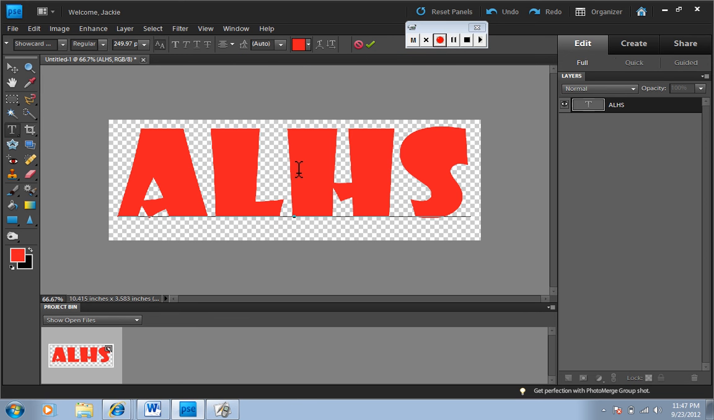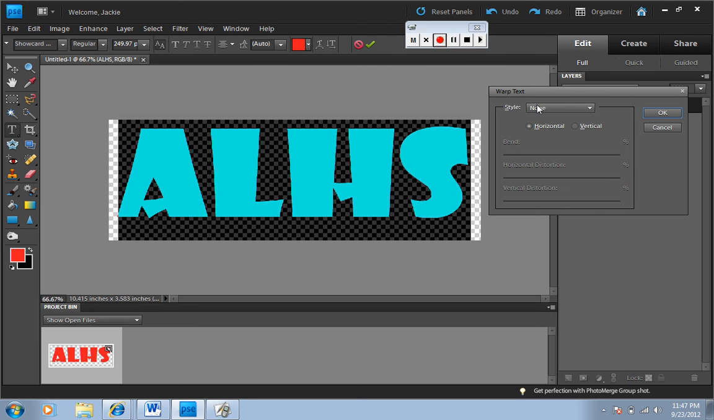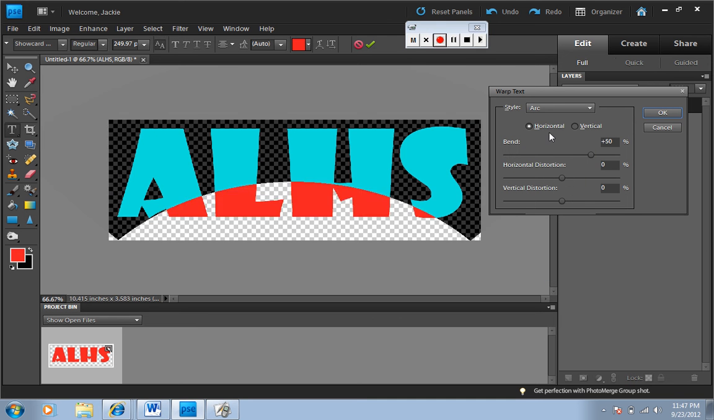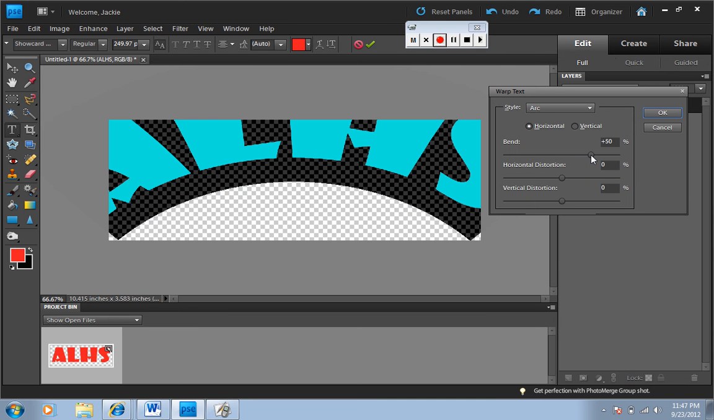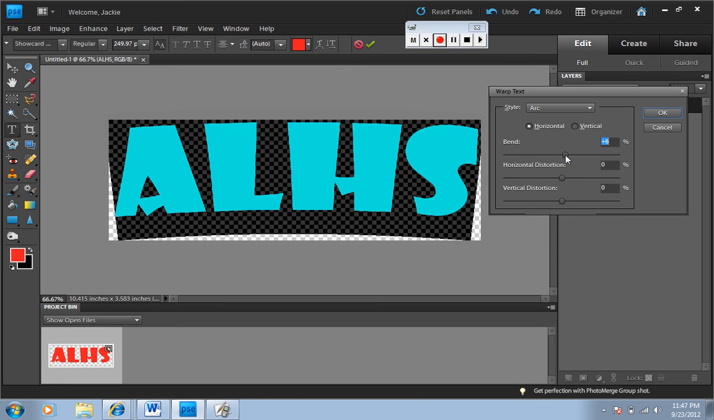Alright, let's say that you wanted to create an arc, or warp the text. When you've selected it, you have this tool up here. You can click on it and change the arc lower, arc upper. There's numerous things in here. You can play with them and see what it does for you. And you can bend it a little bit however you want. Anyway, that's what I'm going to use for this.